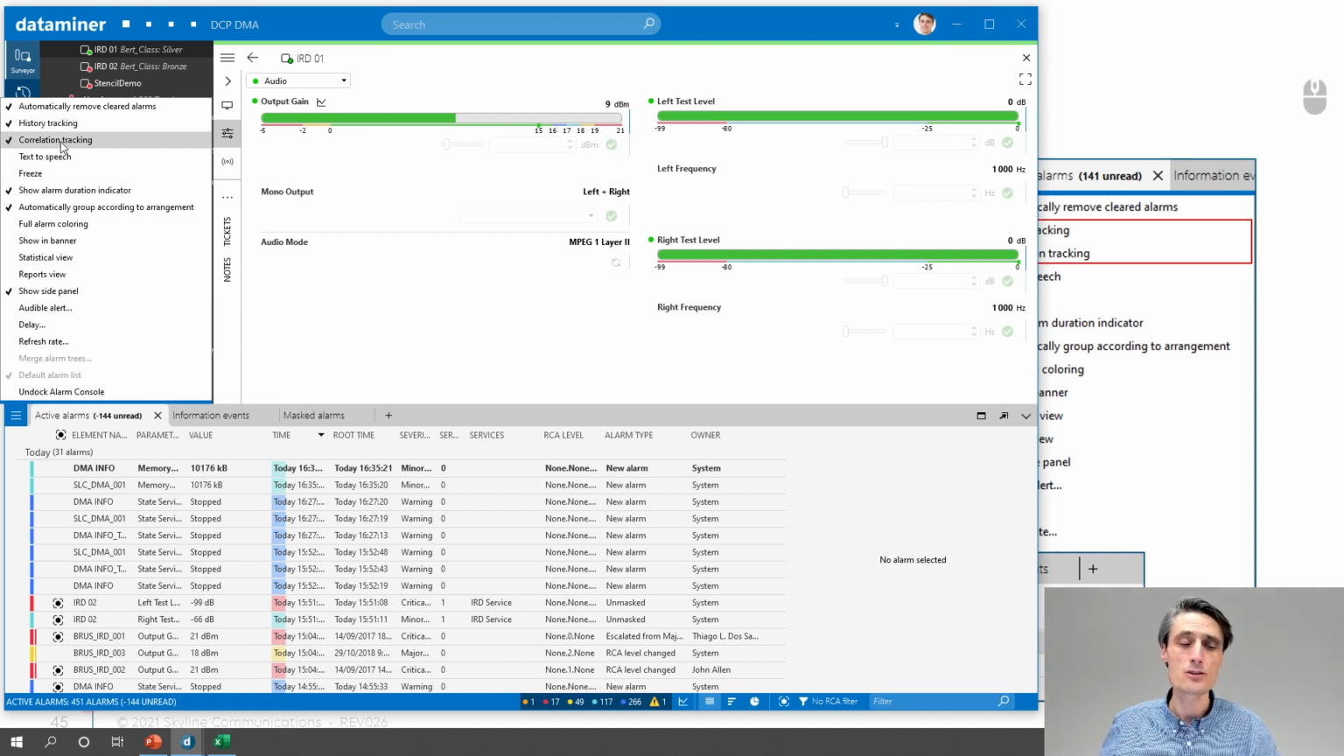Correlation tracking, that's for the correlated alarms that you can open up and see the raw alarms. So by default, raw alarms are underneath a correlated alarm. Unless you disable this option, then you will have the correlated alarm and next to it the raw alarms as well.